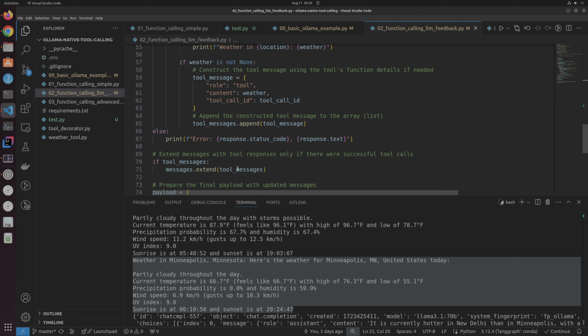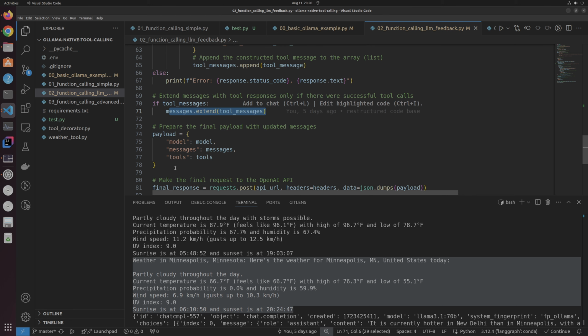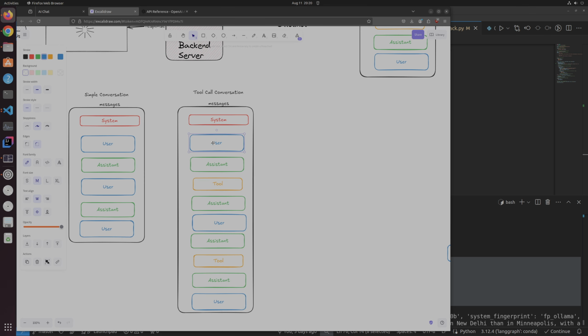So we're going to append the tools as well, and then we are going to construct our payload. Our payload has messages, which had the previous messages plus the tools response now, right? If you go back over here, we have system, user, assistant, and then we have added the tool message back to it. And now we are going to send this whole thing back to the large language model.